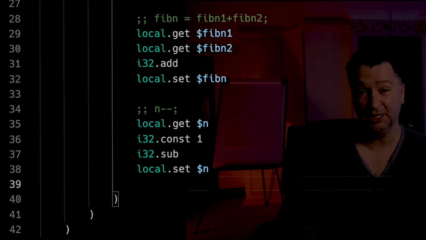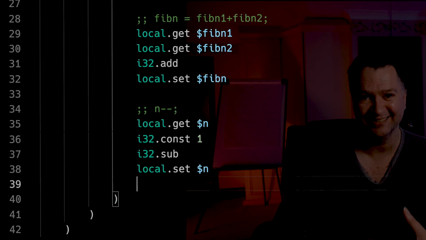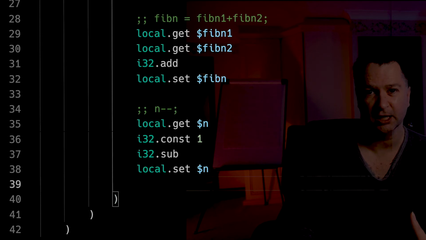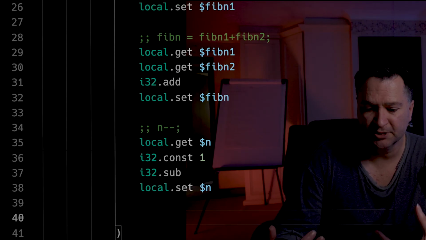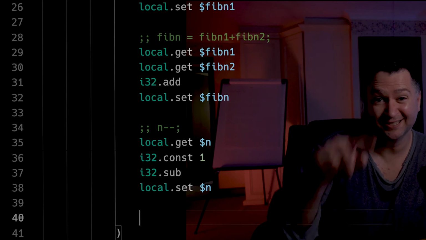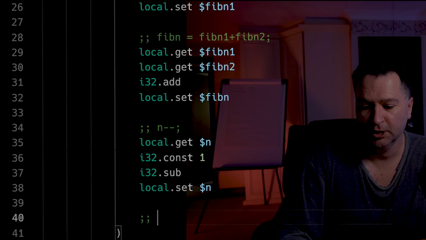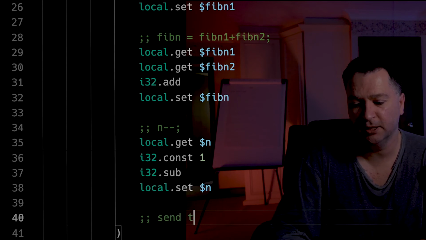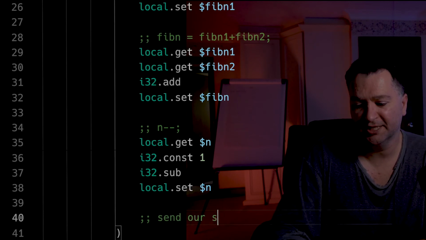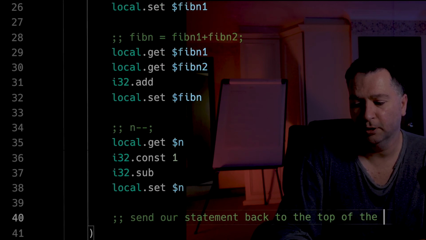So there's two things I need to do now. The first thing I need to do is make the thing loop, and then the second thing I need to do is go back to that condition at the beginning to check to see if the loop has completed. So to make that thing loop, what I really need to do is send it back to the top of the block, send it back to the top of the loop. So we'll just write a comment, send our statement back to the top of the loop.